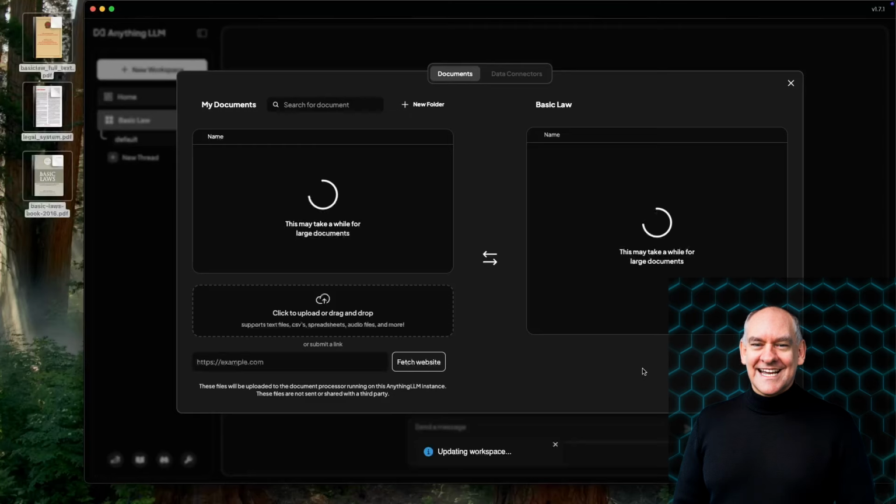That's what's happening, and that's all there is to it. You could drag all your documents into here. You could separate them into different workspaces if you had different departments, but that's basically it. Your documents are now uploaded or installed in your local AnythingLLM.